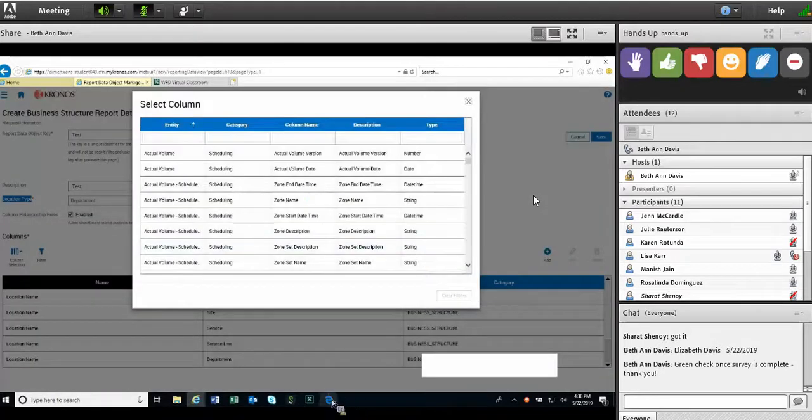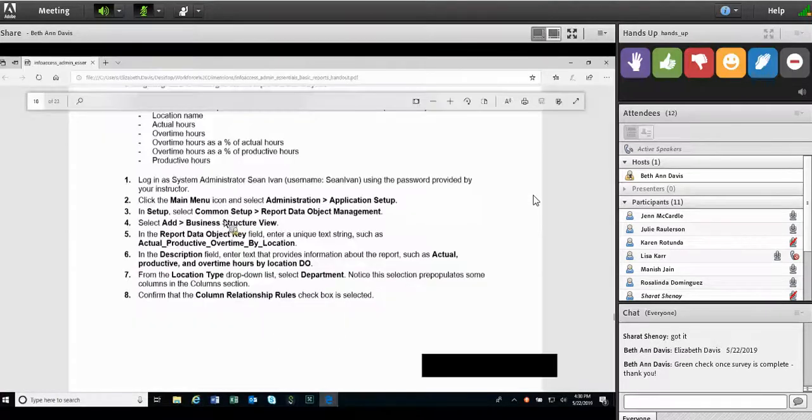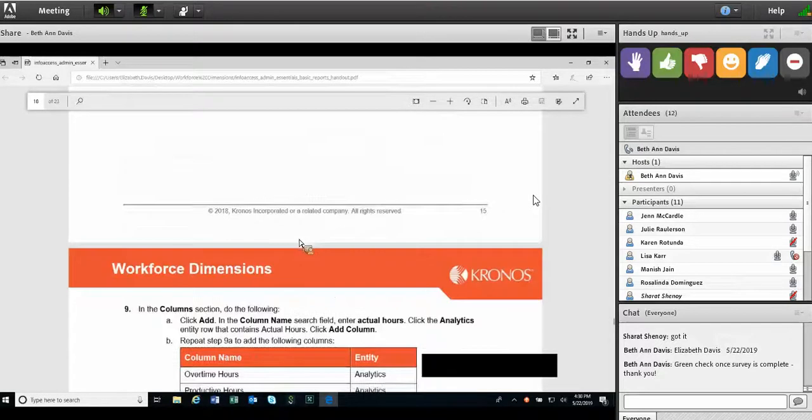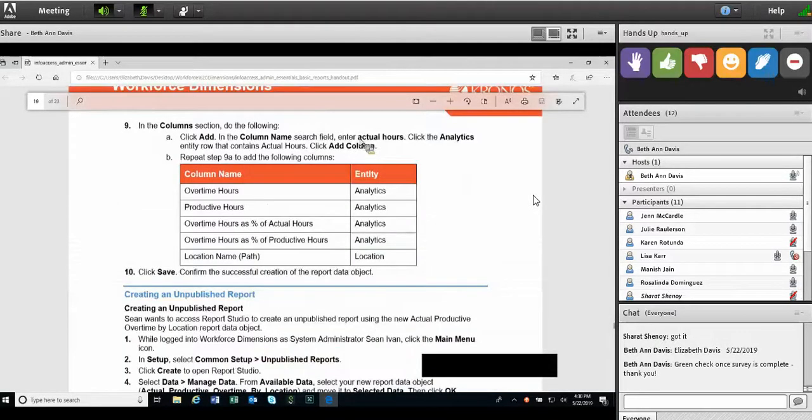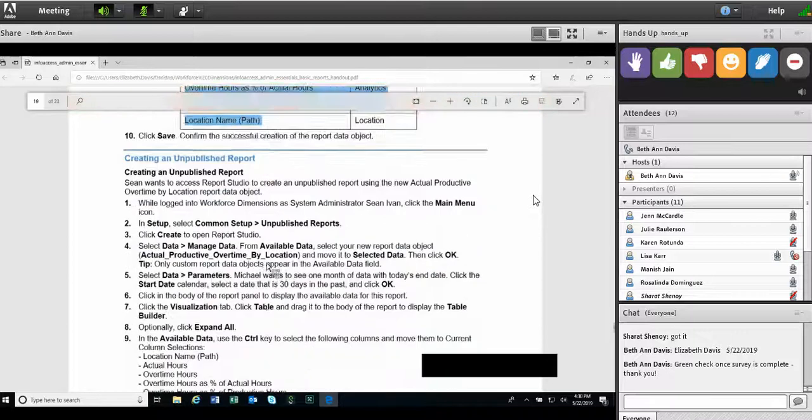So they start telling you we want to bring in, back here on the next page, you want actual hours. Don't forget about that guy up top in section 9A, right? Actual hours is one of them. Then overtime hours and productive hours and some of these percentages and location name path. So you're going to still bring in all those, but you'll still have everything else from that business structure. And then you start to build off the unpublished report.